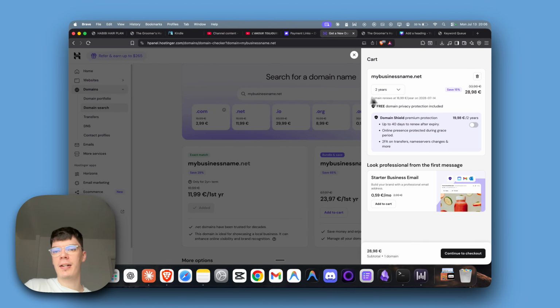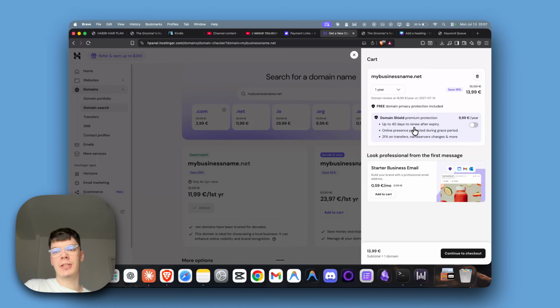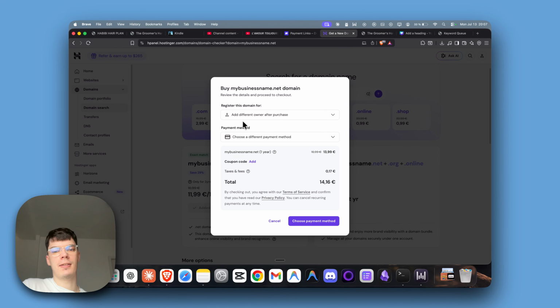And here is your cart. You can select the year if you want 1 year or 2 years. You can select if you want the domain shield, but it's another $10 or euros a year. And you can add a starter business email, but you don't have to. Then continue to checkout, and now add your owner's name and choose your payment method, and then you can just complete your domain purchase.